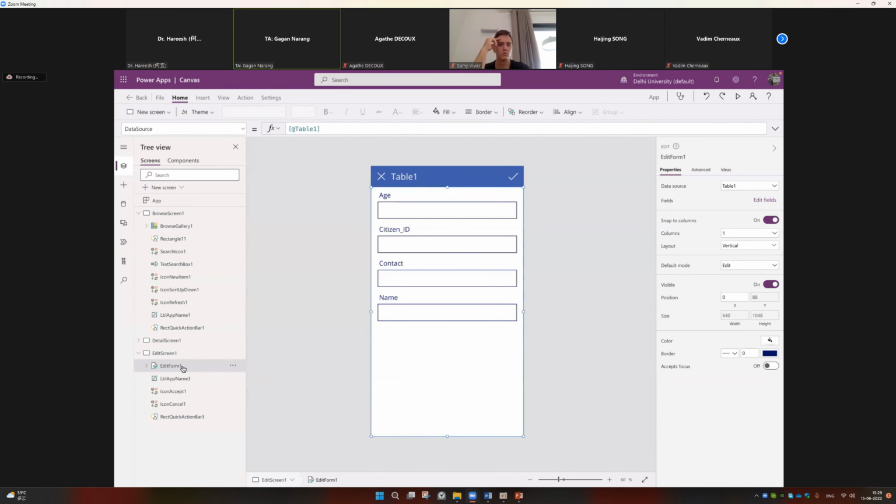Okay, now in the edit form, just click on the edit fields. Now you can rearrange. Since citizen ID should be the first in the table, we just drag it to the first place, and then we drag name to the second place, age at the third, and contact at the fourth place.